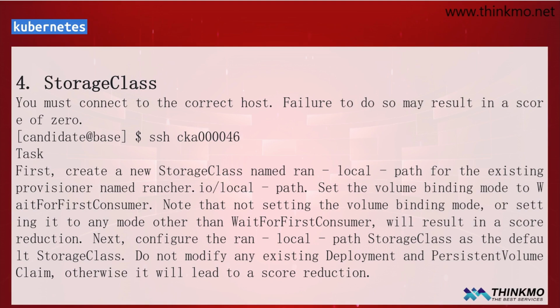First of all, it's about the basic creation of a storage class. There are also requirements for the name. This includes the binding of our storage volumes, configuring the storage class as the default, and not modifying existing deployments and PVCs. So existing deployments and PVCs cannot be changed.